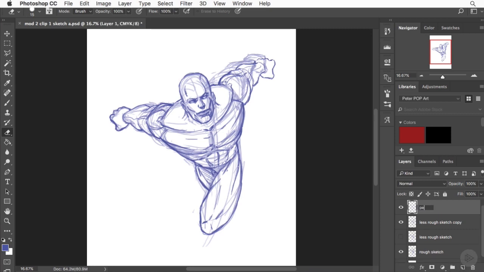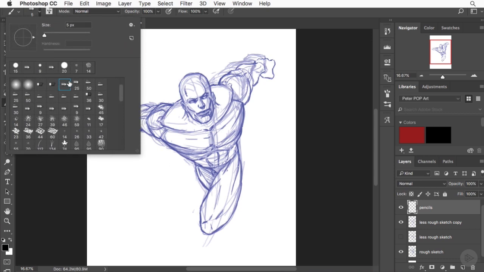Now, what I want to do is create my pencil layer. This is going to be the version of the drawing that I go in and make a much tighter version of the sketches. I'm still working with the pencil tool that I want, making a minor adjustment on the size.